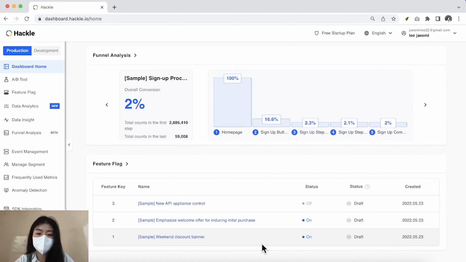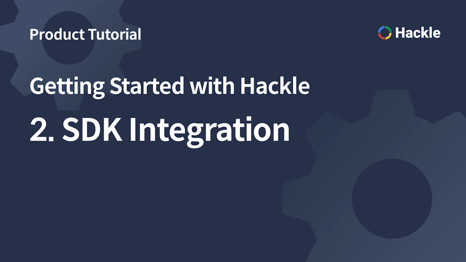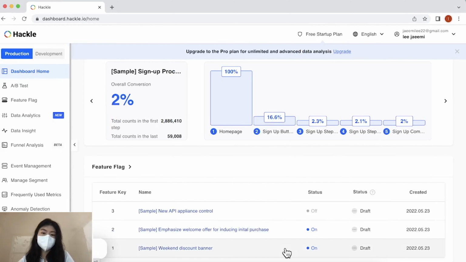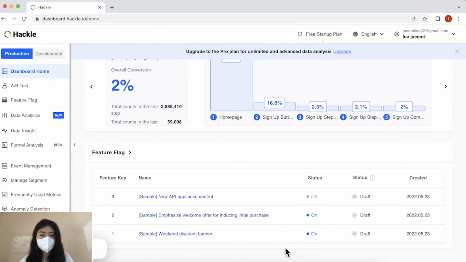And through this video tutorial, I will explain the features one by one, starting from linking your website or app to the Hackle dashboard, the SDK integration stage. Using Hackle means integrating with our SDKs. I will now explain the steps of SDK integration.